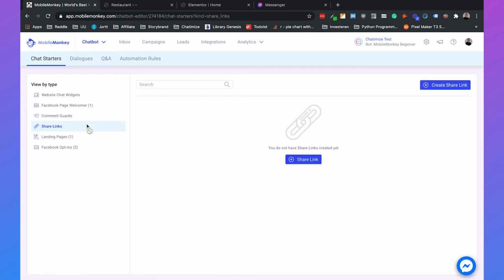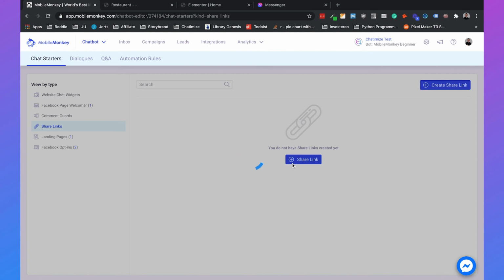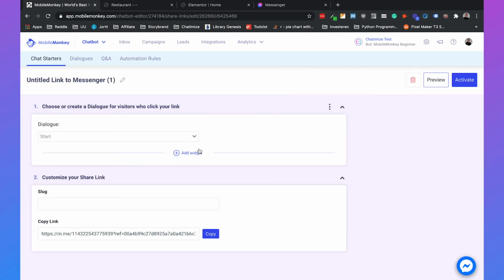And the share link is extremely valuable because it's so simple. So we can just click on share link, and this will create a link that you can share on YouTube. You can share it on your social media posts. You can share it on your email marketing campaigns. Doesn't matter, but if the user goes to the link, it automatically goes to your chatbot.